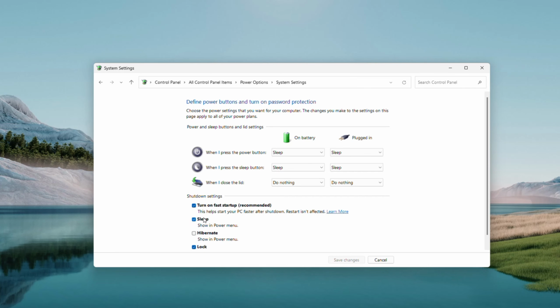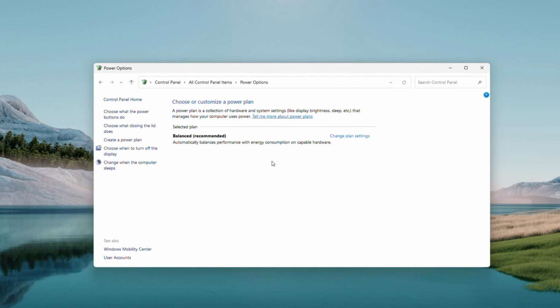Scroll down to Shutdown Settings. If you see a checkbox labeled Turn on fast startup (recommended), that's what we're after. Uncheck it to disable Fast Startup. If that option is missing, don't worry, your system probably doesn't use or support it. Either way, once you've made your change or confirmed it's off, click Save Changes at the bottom to apply it.